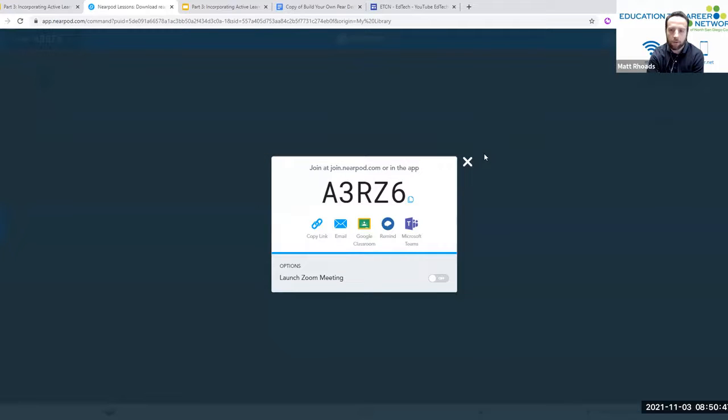And very similar to Pear Deck, we have our copy link, or we have that join code that they can go to joinnearpod.com. And do the same thing. You can copy the link, put it on Canvas, put it onto Zoom, or send it out via email. Whichever way you want to do it works. Whatever works best for your students is what I usually say. All right.